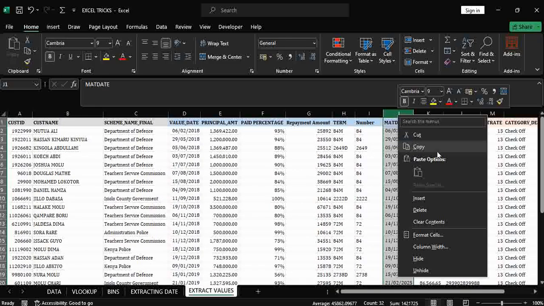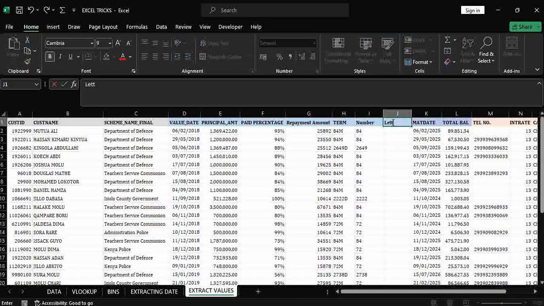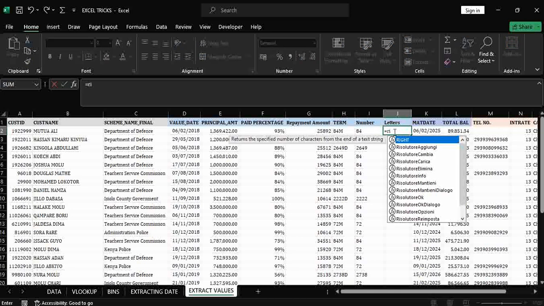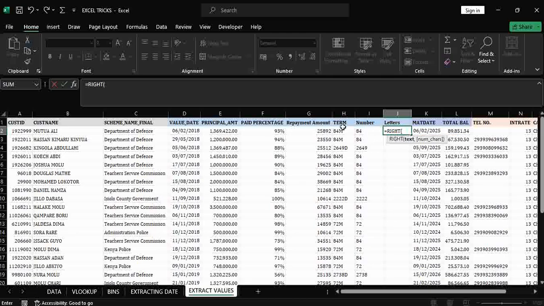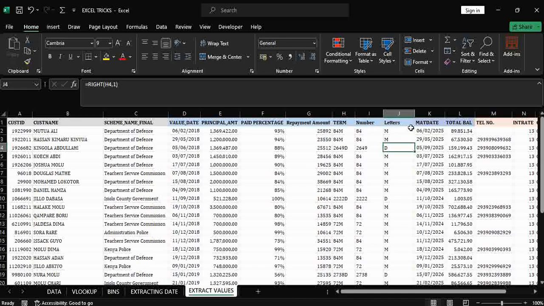Very good. Now the next thing I want to do is to see if it is month or day. So I want to talk about the letters here. The good thing is the letters come at the end, so I can use the RIGHT function. I say equals RIGHT. This is the text. I want only the last value. Say 1. I say enter. So that is month, that is day, and so on. Very good. Now I have number, I have letters.